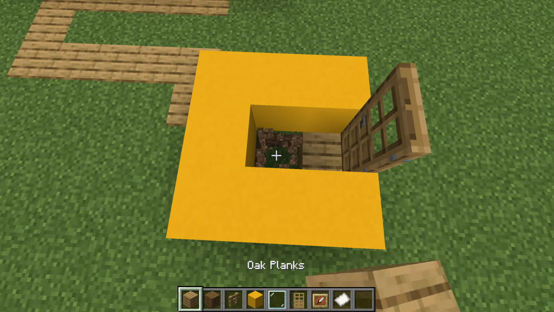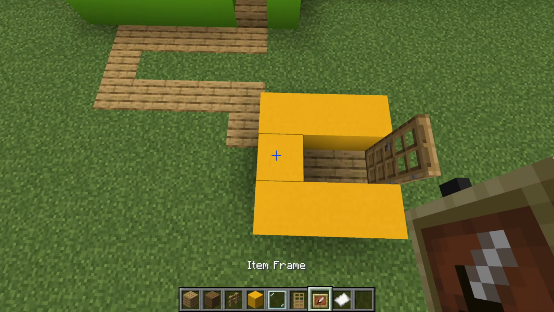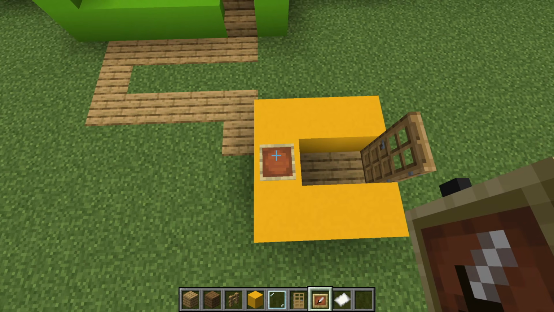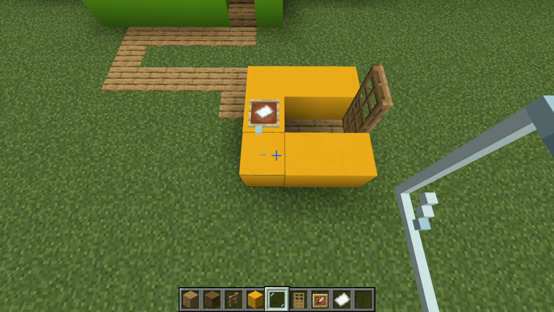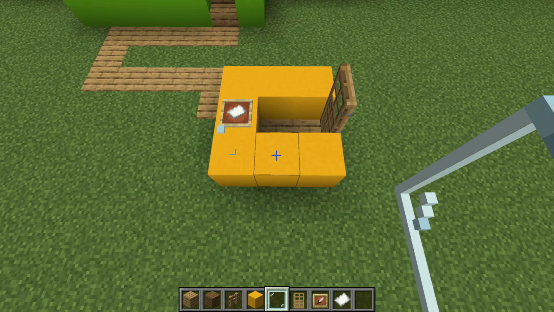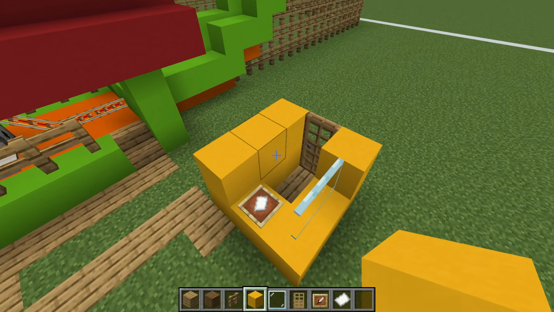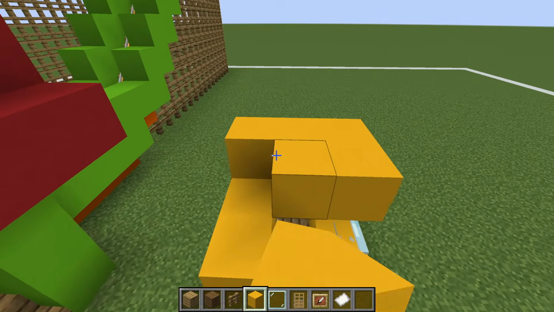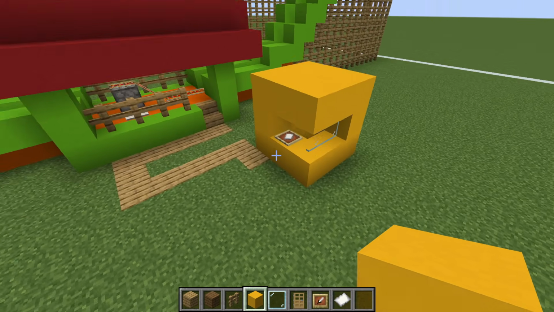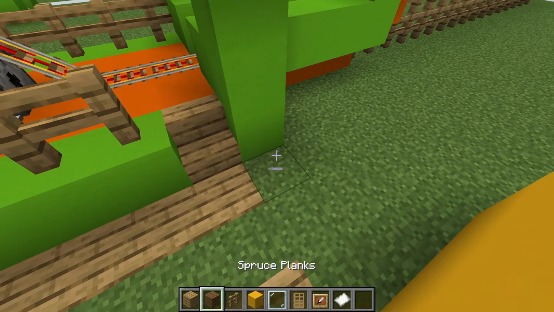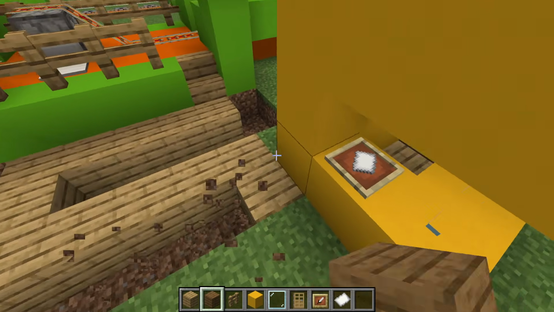We want to dig the center of this out and place an oak plank. And then we want to place an item frame here opposite the door on this counter with a paper in it. We then want to place a glass pane in front of the item frame and extend right by 1. Place yellow concrete on top of all of the remaining yellow concrete, and then yellow concrete across the top of this, like so.